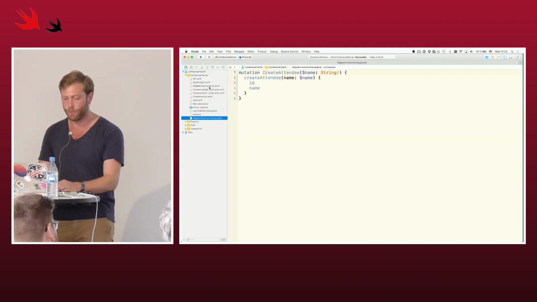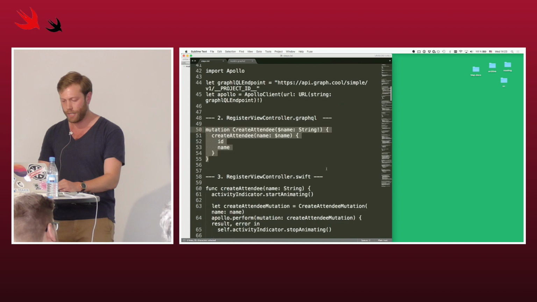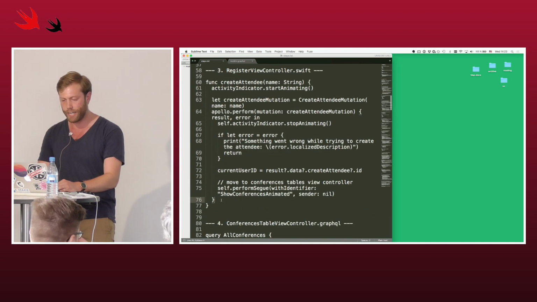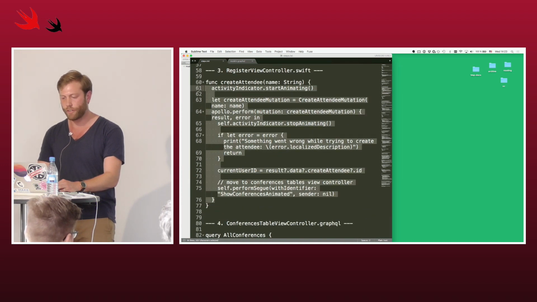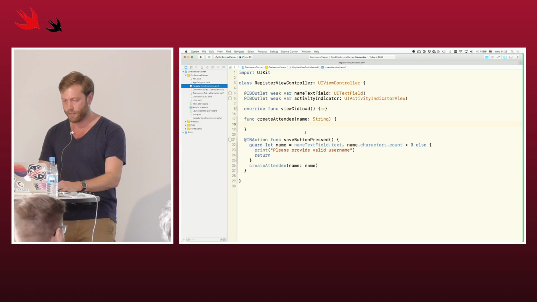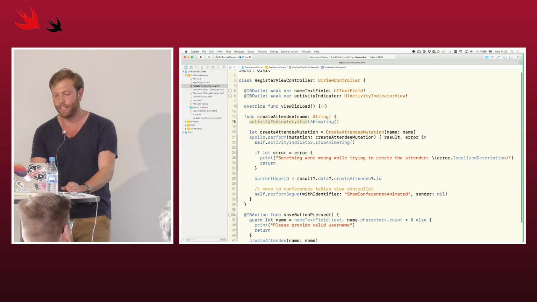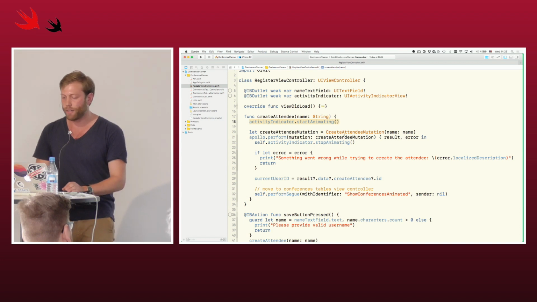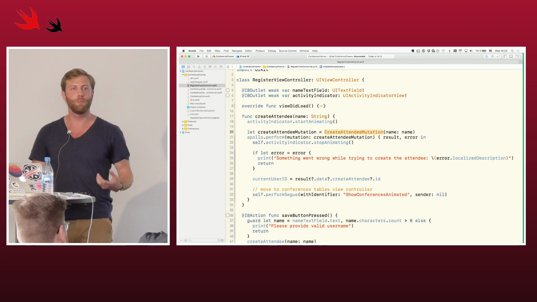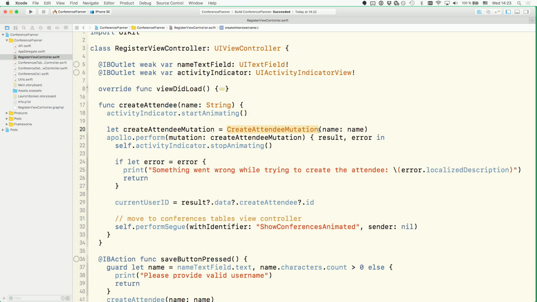So what we have to do inside the register view controller now is we have to go and use this mutation and send it over to the server using the Apollo client. So let's go ahead and implement the create attendee mutation. We first start an activity indicator. Then we're instantiating the create attendee mutation, which I just showed in the api.swift file.